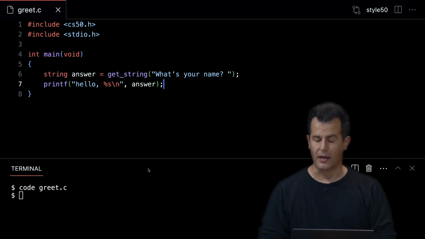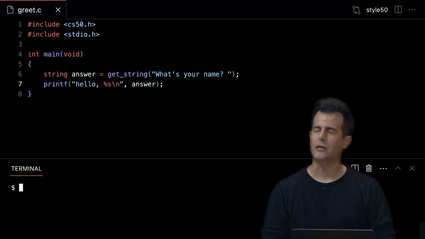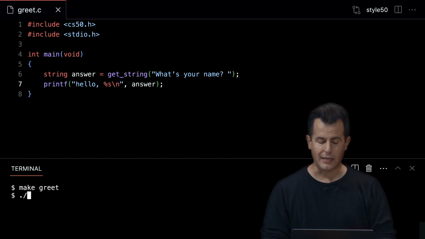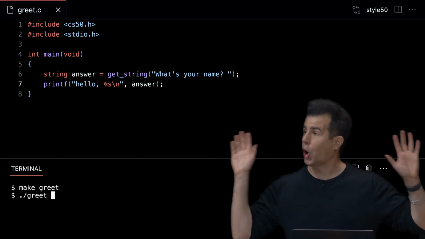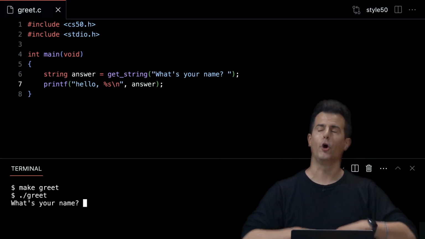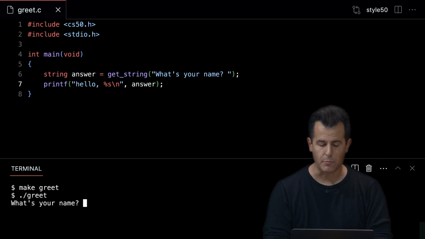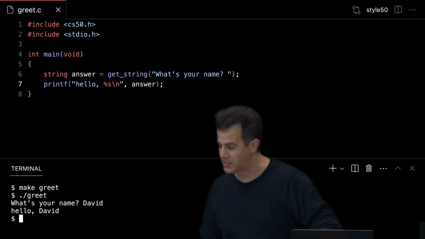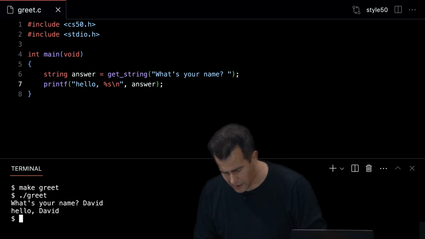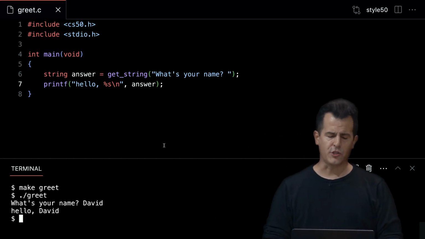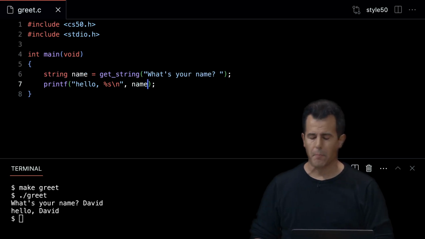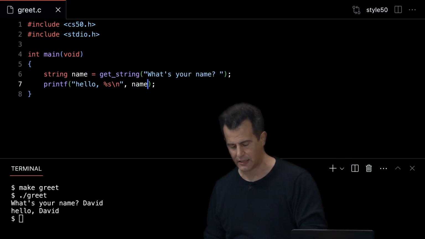This is the old school way now of getting user input by prompting them for it. So if I do make greet, ./greet, there's no command line arguments at the prompt. I'm literally just running the program's name. If I hit enter, though, now get_string kicks in, asks me for my name, and the program then greets me. But I can do otherwise. I could do something like this instead. First, answer's a little generic, so let's first change this back to name and back to name. But that's a minor improvement there, just stylistically.